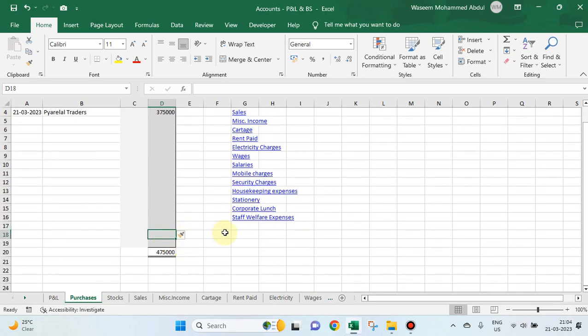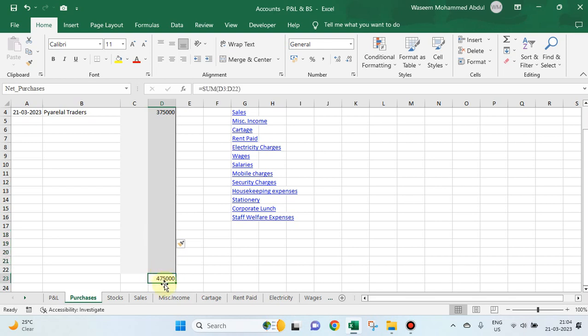So this way. Again, F4. F4 will repeat the earlier command. So this way, even if we have added some rows here, this one still shows the name as net purchases. The name has not changed, even though we have pushed it down by 4, 5 rows. That is the benefit of giving a name to a particular cell and calling it by that name in calculations.